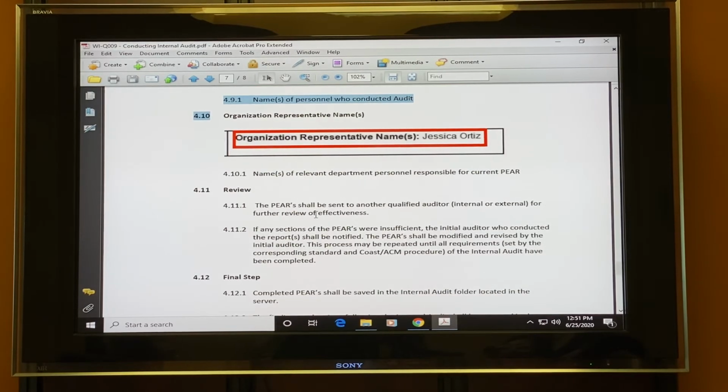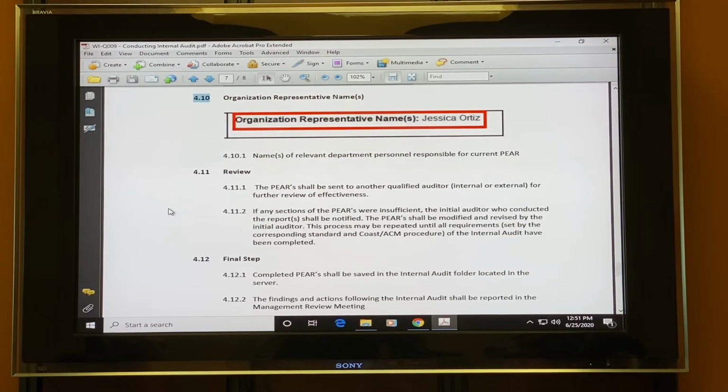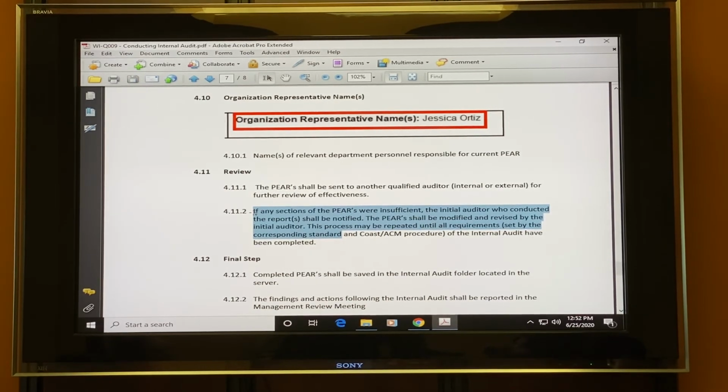Okay, review. The PAIR shall be sent to another qualified auditor, internal or external, for further review of effectiveness. If any sections of the PAIR were insufficient, the initial auditor who conducted the report shall be notified. The PAIR shall be modified and revised by the initial auditor. This process may be repeated until all requirements set by the corresponding standard in the COSACM procedure of the internal audit have been completed. So again, if you completed 3 of the templates and you sent it to Ryan and he had to have you fix it, then you'd be the one that fixes the ones that you did. You wouldn't be fixing the ones that Steve did. Steve would have to fix his own.